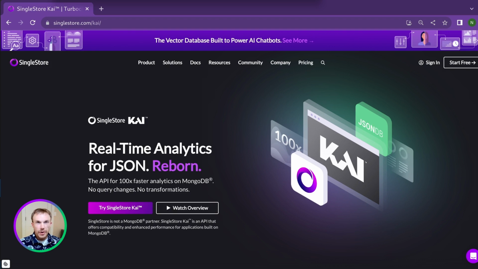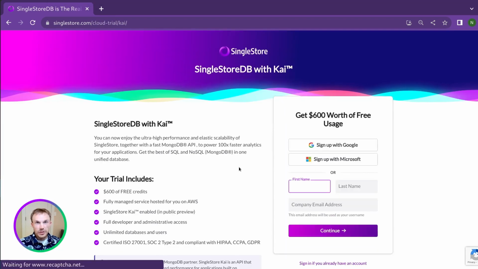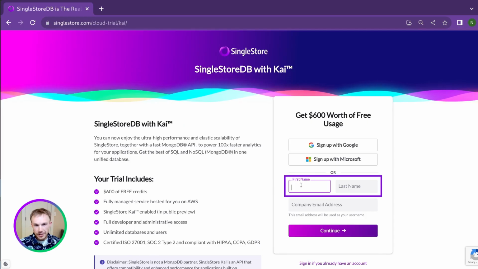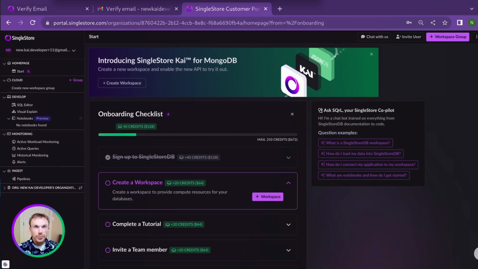I'll start here in my browser, where I've navigated to singlestore.com/Kai. I'll click the Try SingleStore Kai offer. This offer gives me $600 of free credits to play with, so let's sign up. I'll enter my information and go through the process. Now I've finished the sign up process and arrived at the main portal landing page.